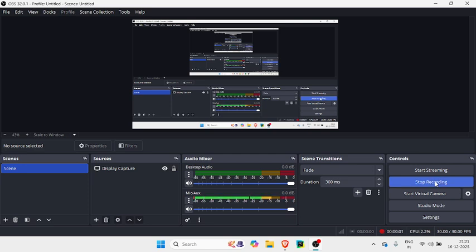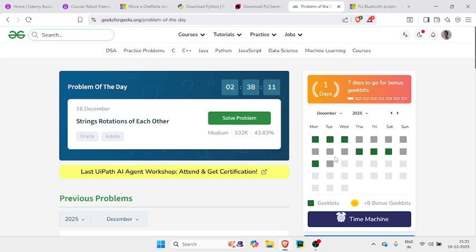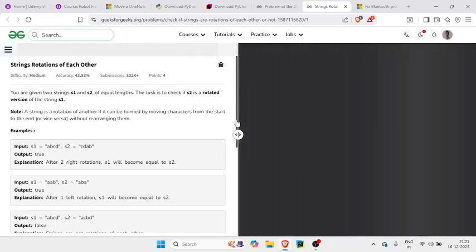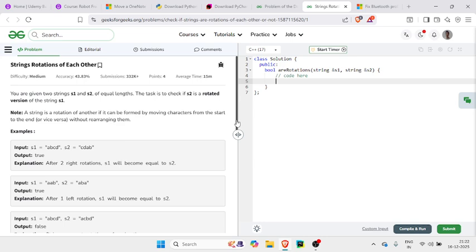So hi everyone, in this video we are going to solve this particular problem on GFG, that is string rotation of each other. So what is the problem? In the problem we'll be given two strings S1 and S2, and the task is to check if S2 is a rotated version of S1.